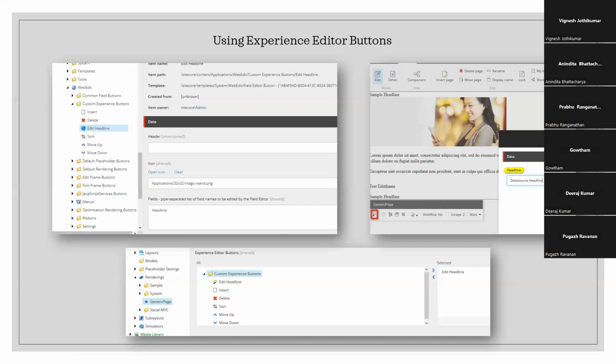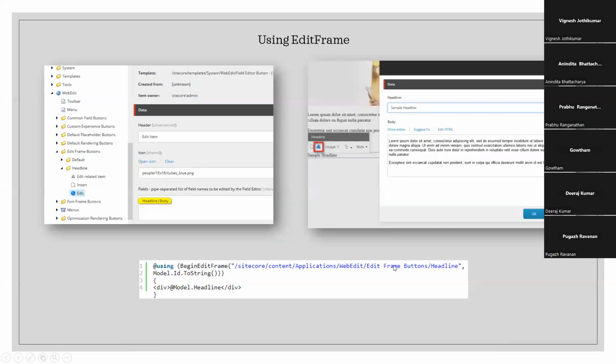Now the next method is using edit frame. Edit frame gives you a little bit more control, because in addition to saying which fields you're trying to edit, you can also tell it that this is the item the field is in. So I'm not restricted to only editing the data source item or the context item. I can actually just specify any item I like and make that editable and attach it to any piece of markup on the page.